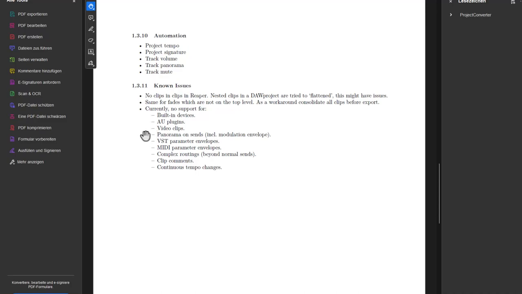And there are some more detailed things like panorama on send, some envelopes, MIDI parameter envelopes from Bitwig to Reaper. The other way around is already working. Then you can do crazy routings in Reaper, which is currently not looked into. And there are some other details, one important area maybe if you want to have continuous tempo changes. If you have a change from 70 to 100, for example, this works fine. But if you have continuous changes, it's currently doing crazy stuff.